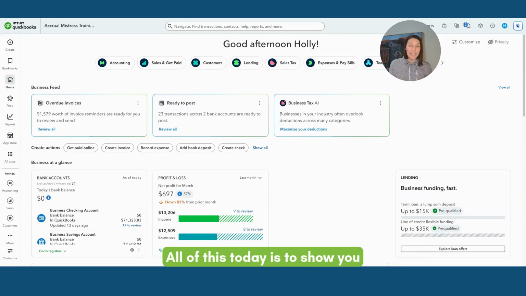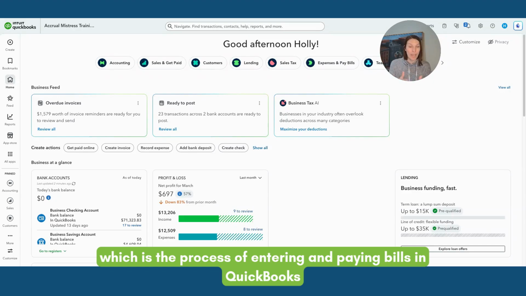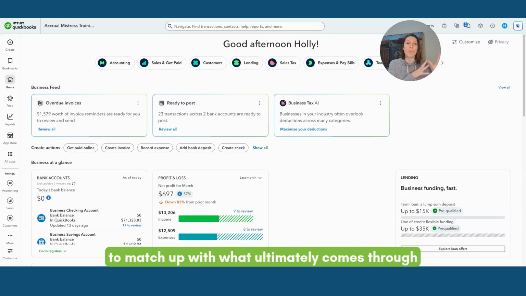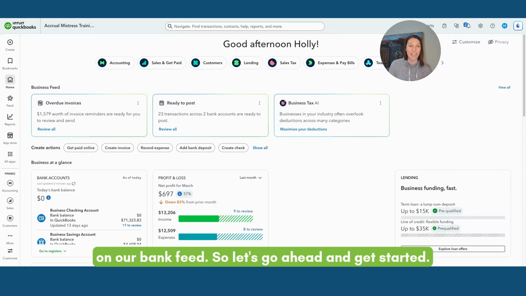Okay, all of this today is to show you how we ultimately get accounts payable, which is the process of entering and paying bills in QuickBooks, to match up with what ultimately comes through on our bank feed. So let's go ahead and get started.